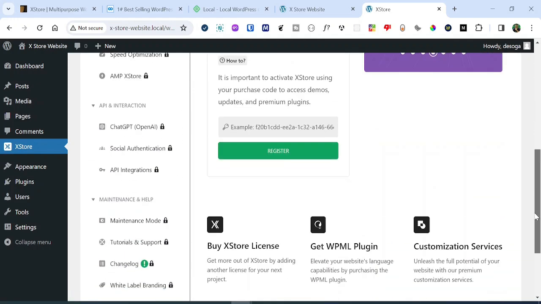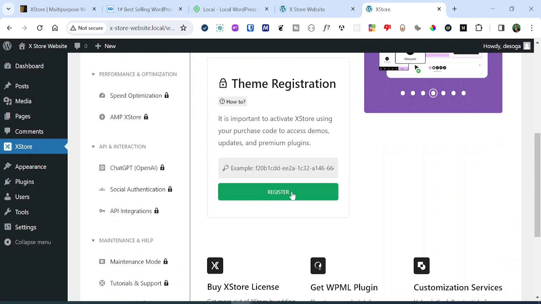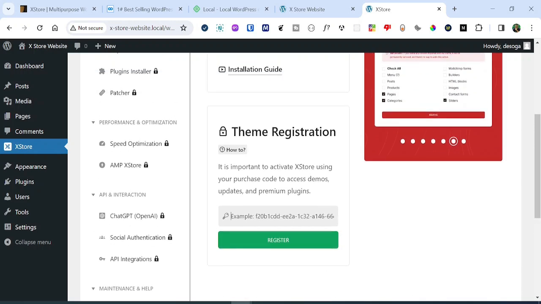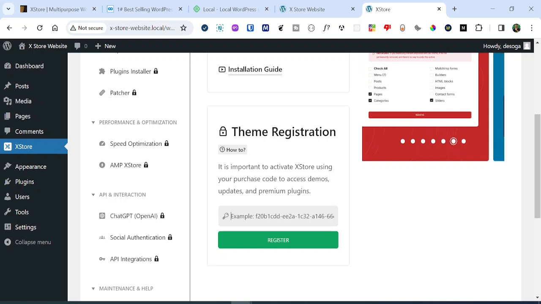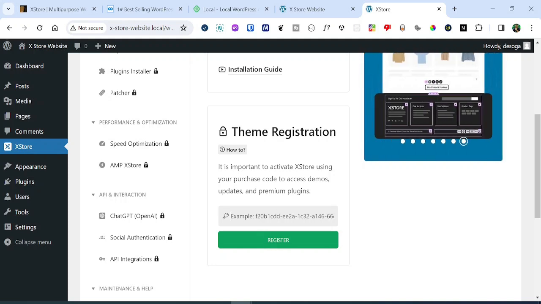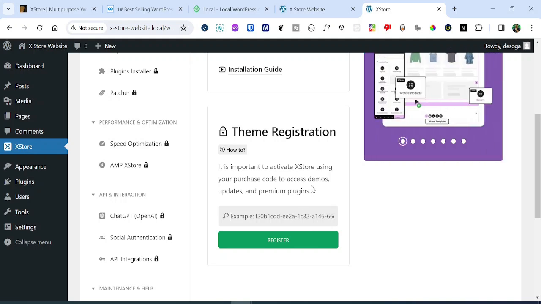So I'm just going to scroll down a bit, and we need to register this theme, because when you purchase the XStore theme, you'll be provided with a code which you need to register for you to have access to all the premium contents in XStore. As you can see, this padlock icon is showing because we have not registered the theme. So to register the theme, once you purchase the theme from Envato Market, you'll be provided with it probably in your email address or in your dashboard, and then you can enter that particular string. So I'm going to enter my own string in a moment.